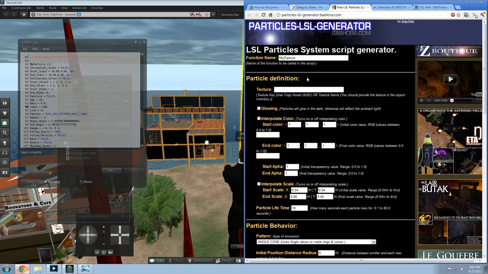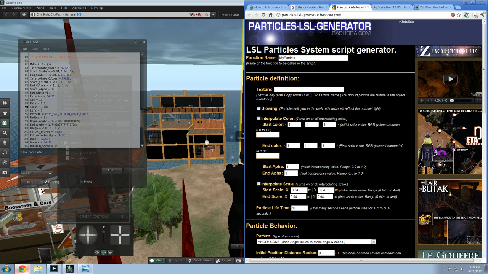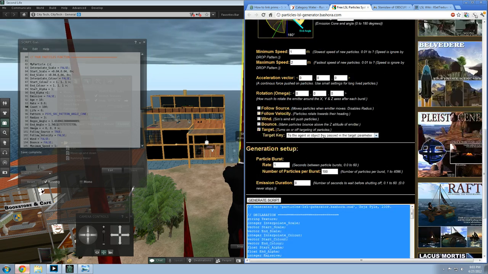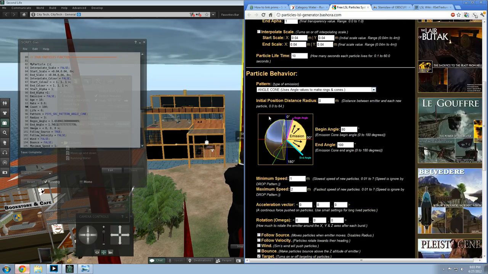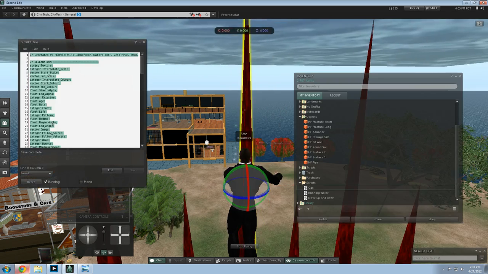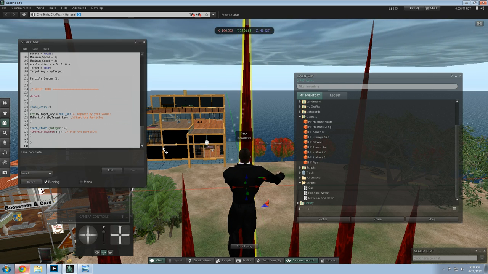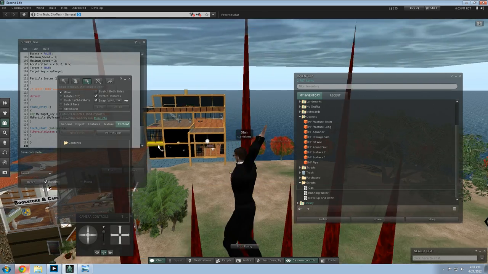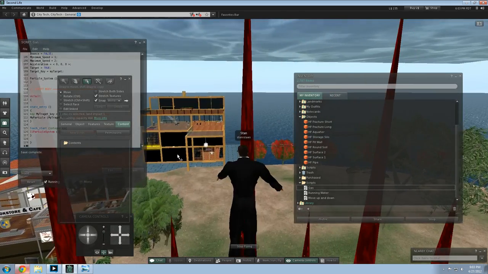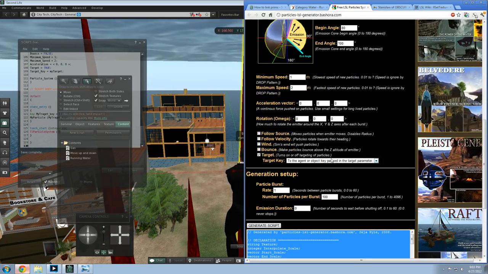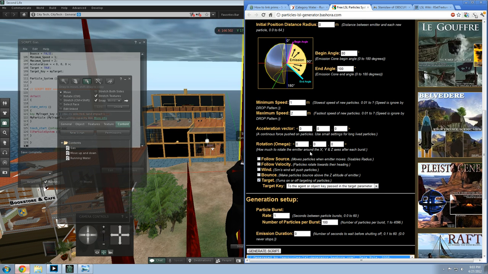I was making a script. There's this page here called particles-ssl-generator.bashore.com. I used this to create this script here. I updated it several times and you can basically put in the different options here. And I'll try changing it there. See if that made a difference. No, didn't do anything.